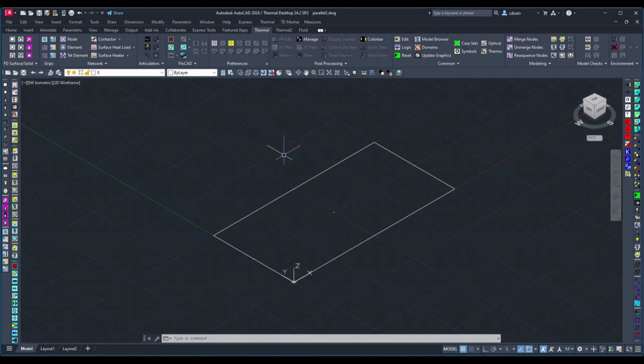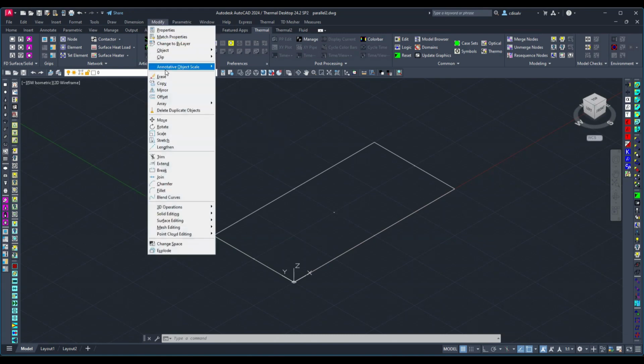So we're going to go ahead and make the next plate. So I can go into modify and copy.